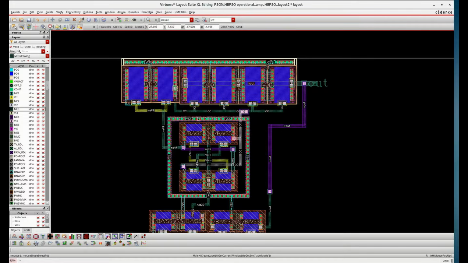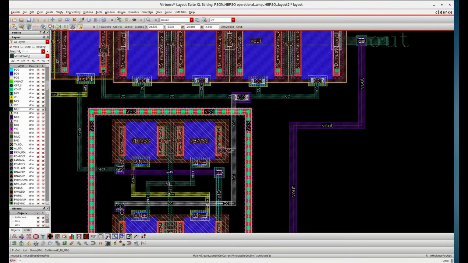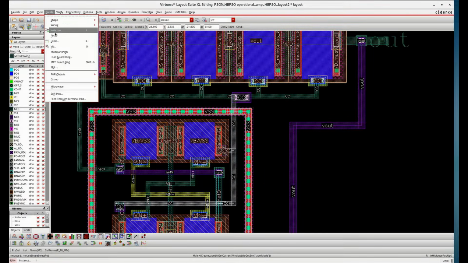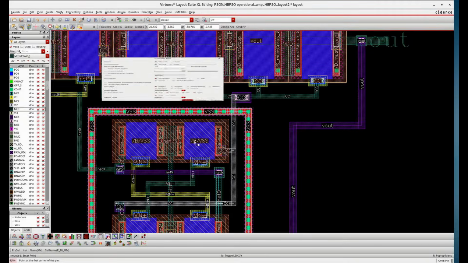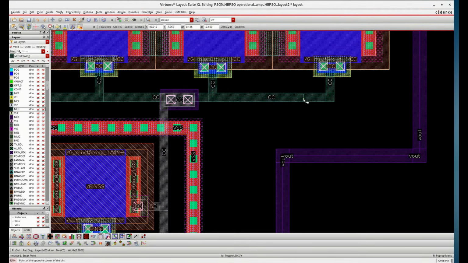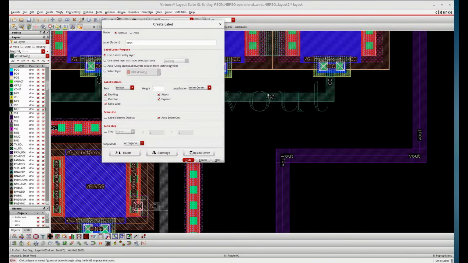Now remaining, that is CC. Again go to create pin, CC. It is case sensitive, so you have to give it as it is. Press L, CC.